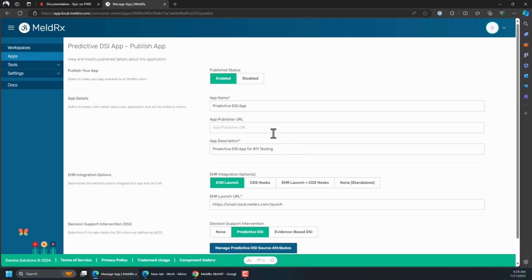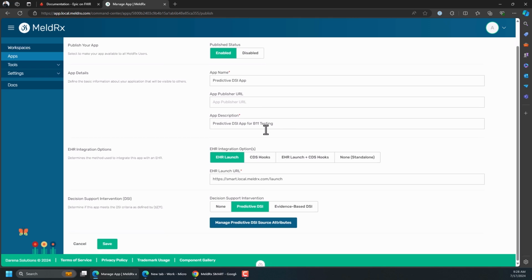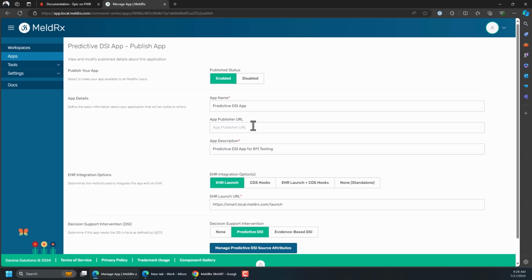And when I click on that button, it brings me to a number of options where I can manage the different properties of these apps that will be available to anyone searching for apps in the App Store. There are some obviously basic properties of the app. I can enable or disable the app.